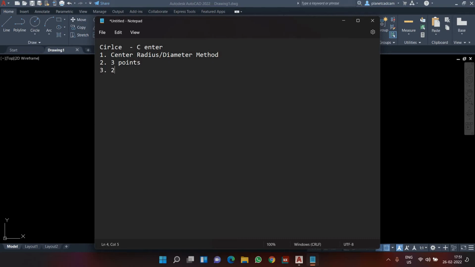Third method is known as 2 points method. Fourth method is known as tan tan radius method, which is also known as tangent radius method. And the fifth method is known as tan tan method. So that is tangent method. So we are going to discuss about all the 5 methods of creating the circle, and after which I'll be giving you some assignments in which you will be actually using all the 5 methods of the circle. Okay, so let's start with that.